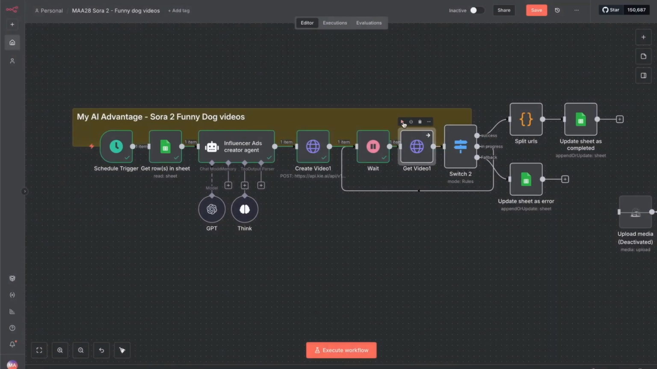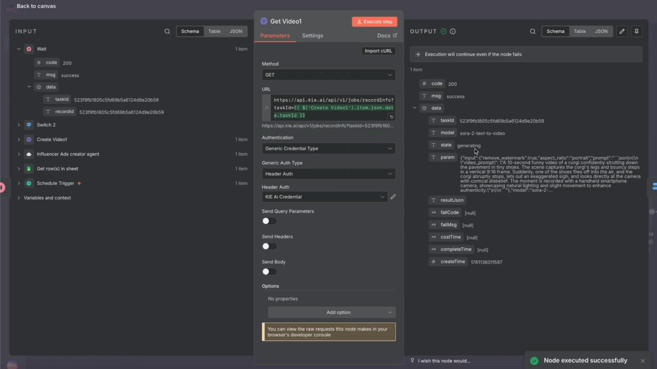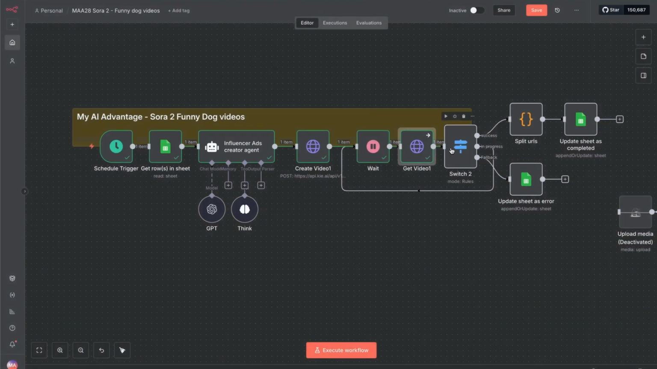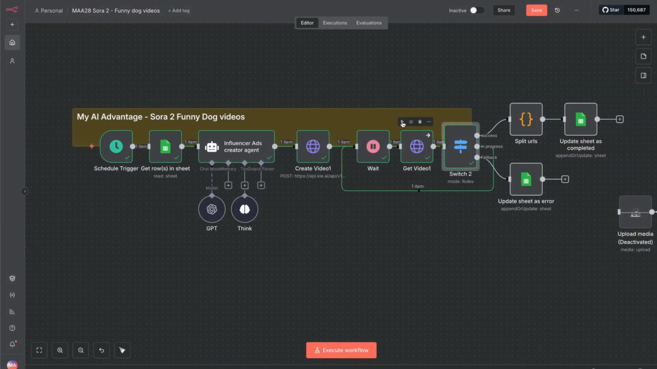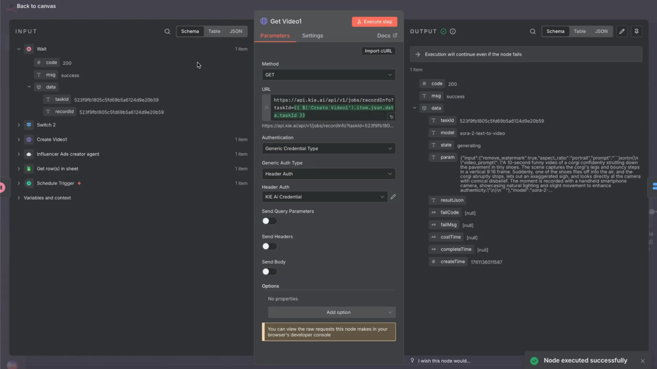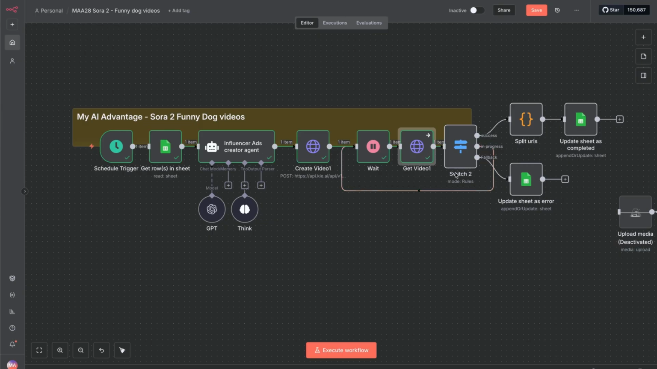Now hopefully this has been a long enough time, so we can still see it says generating. So what would happen if we execute this switch node now? We see it's in progress. What's happening inside this is, because it contains "generating", it's looped back round. In progress, we've gone down that path. What we want to see is a success, and let's go to the end. We're just going to run this one again. Still generating. I'll talk through the other nodes.